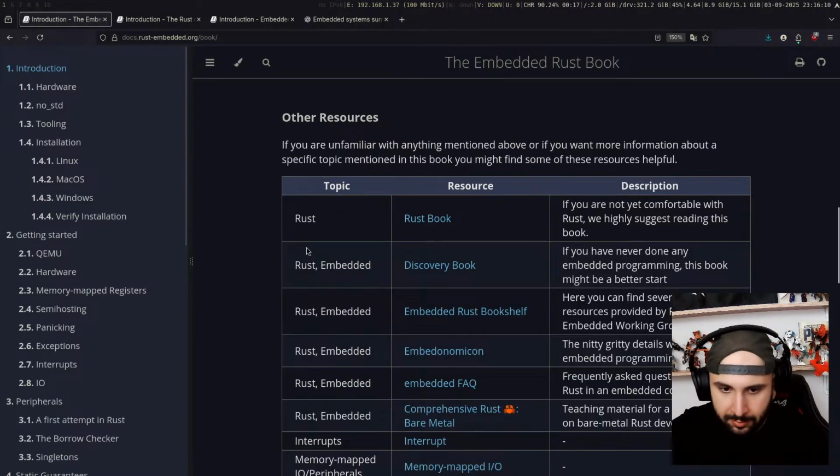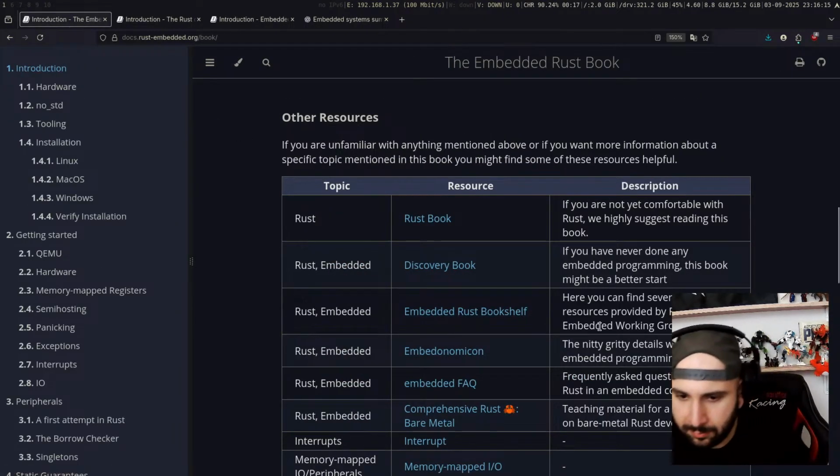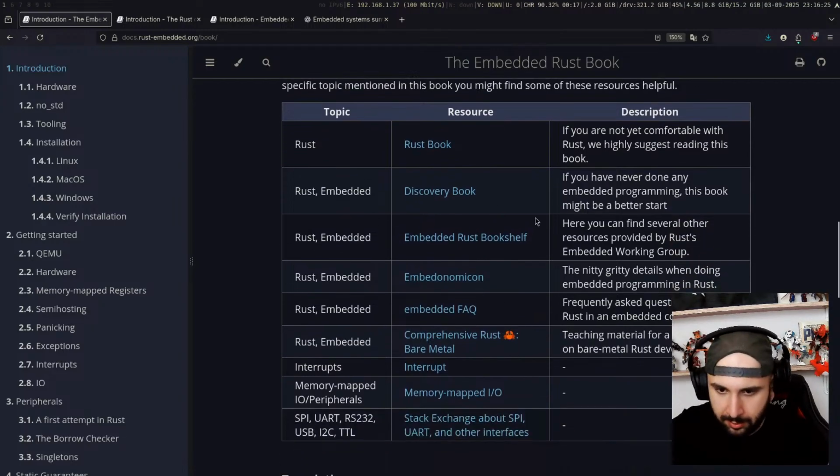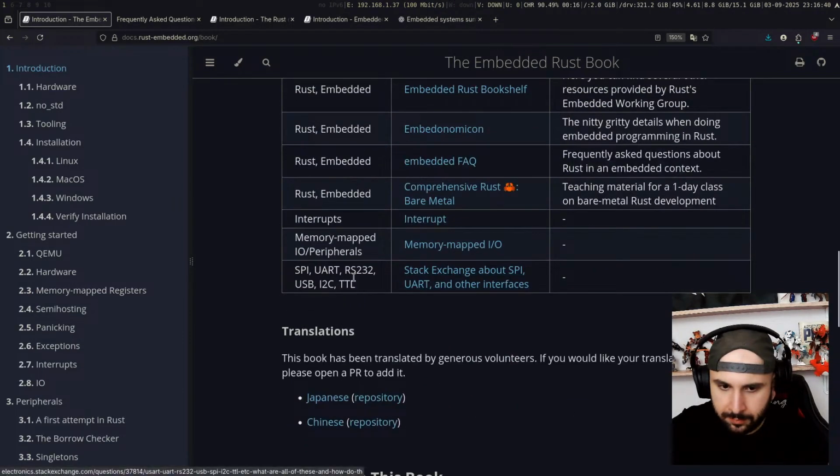Rust embedded bookshelf. You can find several other resources. Oh yeah, Discovery: if you have never done any embedded programming, this book might be a better start. I don't know, maybe. You can find several other resources provided by Rust's embedded working group. Embedded Nomicon, these are too advanced. Embedded frequently asked questions. Comprehensive Rust, bare metal, interrupts. SPI, UART, or RS232. These are like protocols.